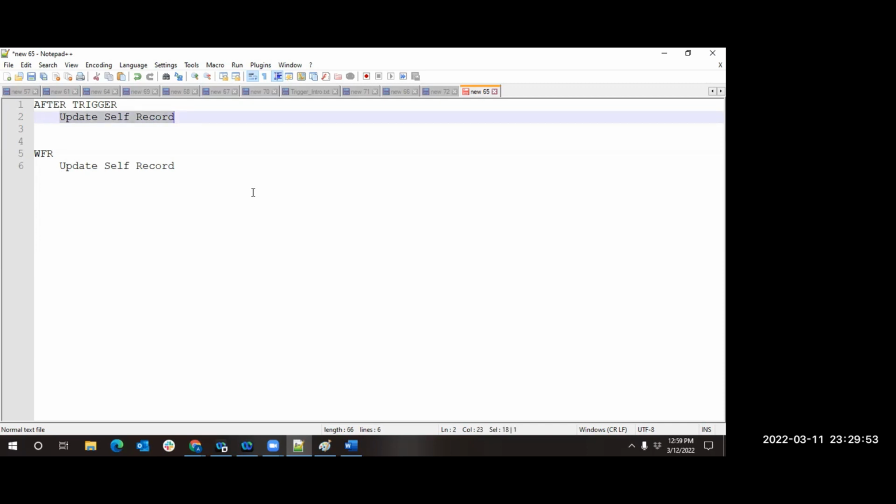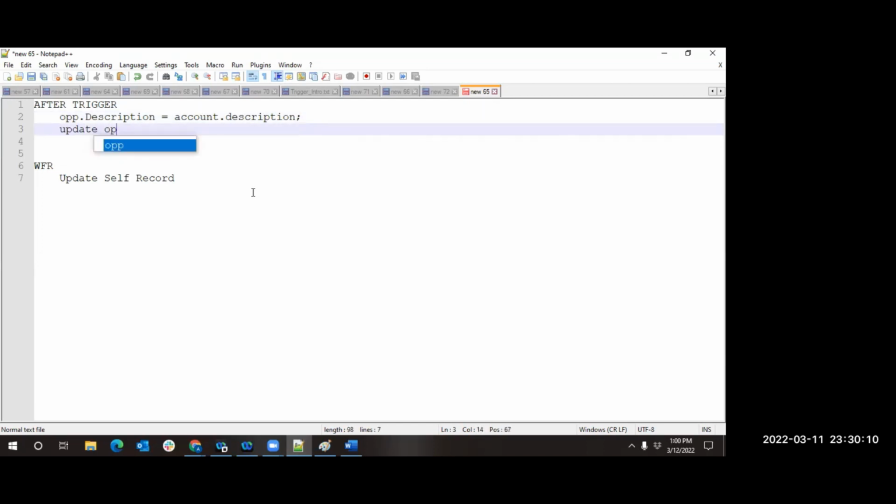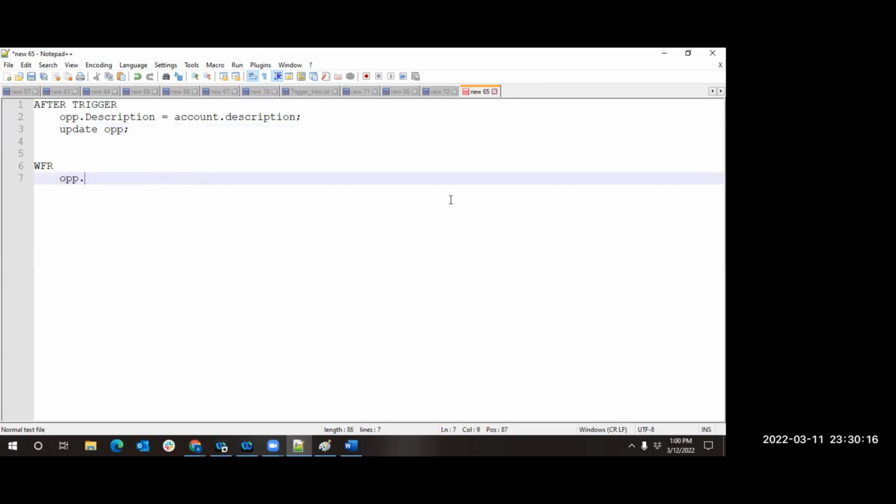So what I said was, whenever an opportunity record is updated, just say opportunity.description is equal to account.description. This is what I wrote the logic as. I have written my logic and I have my update statement as well. This is what I wrote in my trigger. And my workflow rule, what it is actually trying to do is, workflow type is equal to new customer. This is what my workflow rule is actually trying to do.